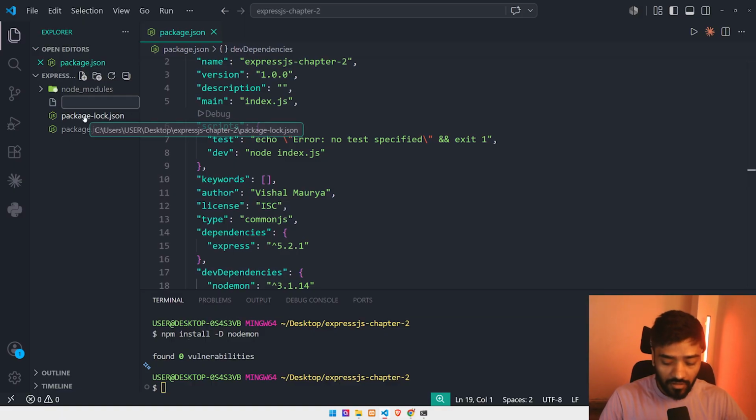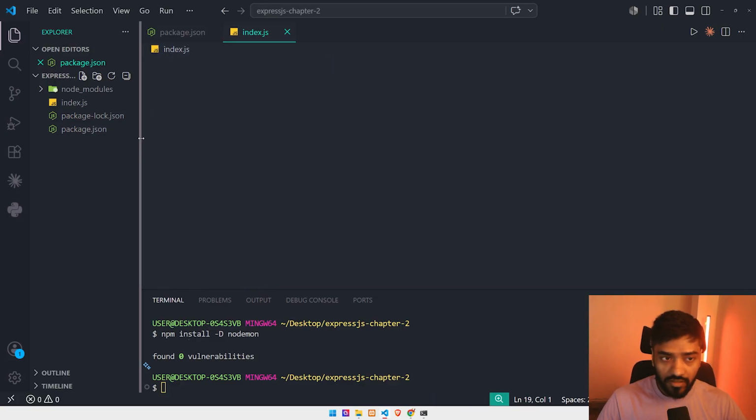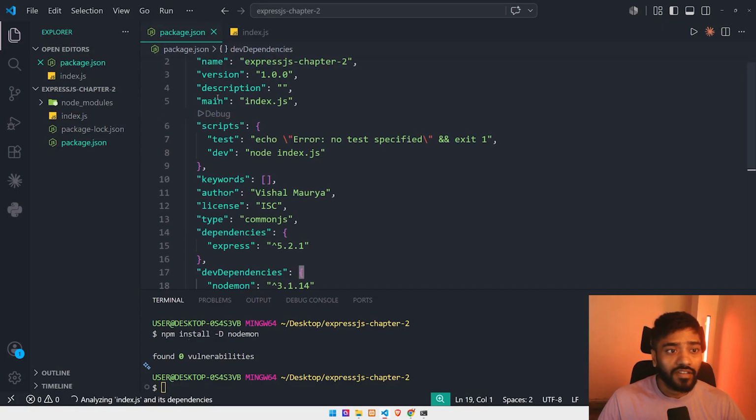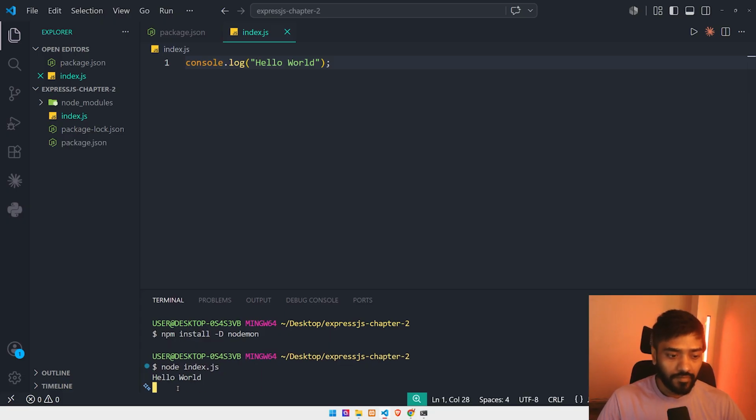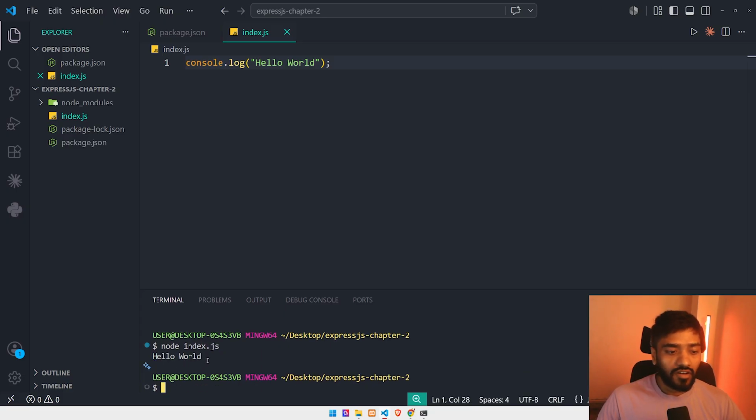Okay, so index.js, because this is my main entry point. As you can see in the package.json file, index.js is our entry point. For checking this project, I simply type console.log. I just print a message in my console, console meaning into my terminal, and again I type node index.js. As you can see, it runs our script and prints hello world into our project.